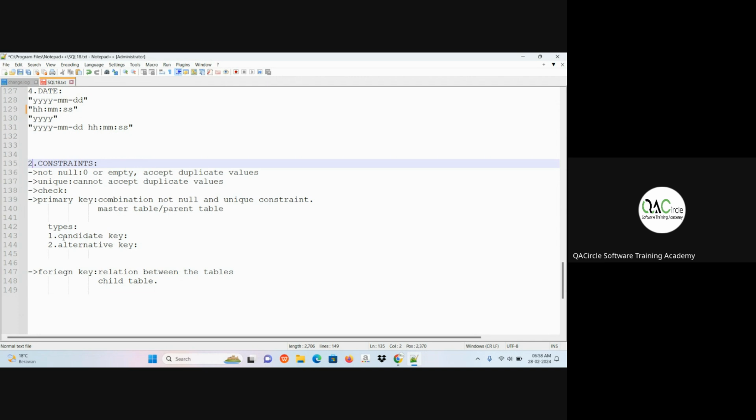Foreign key constraint. In that first point, it is used to create relationship between the tables.